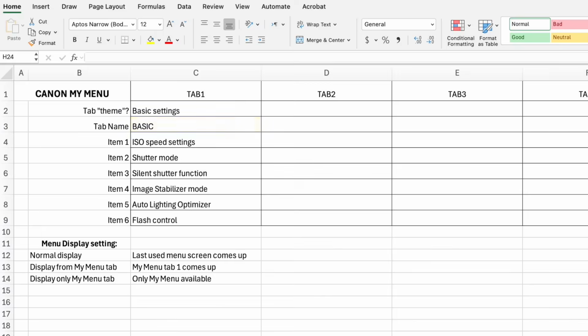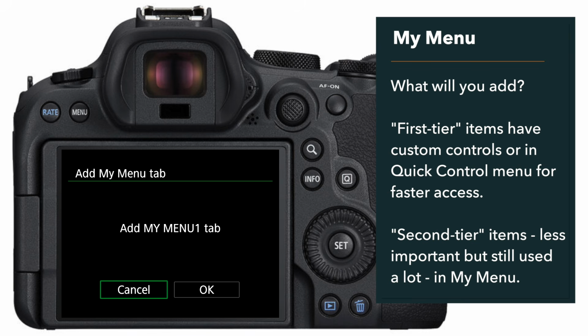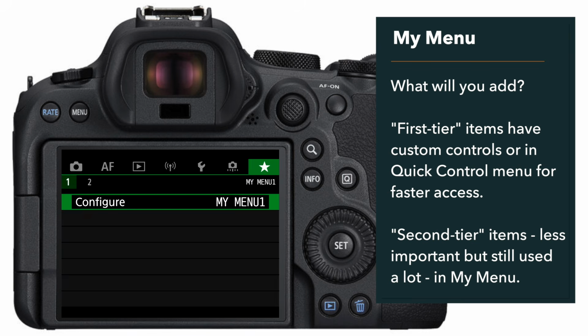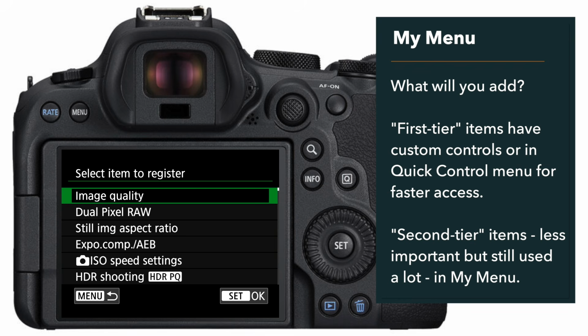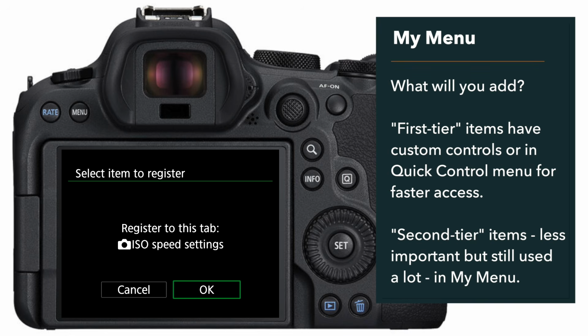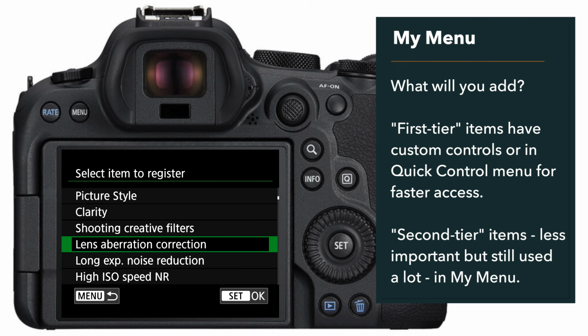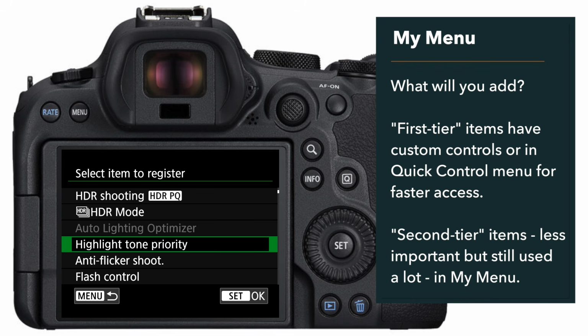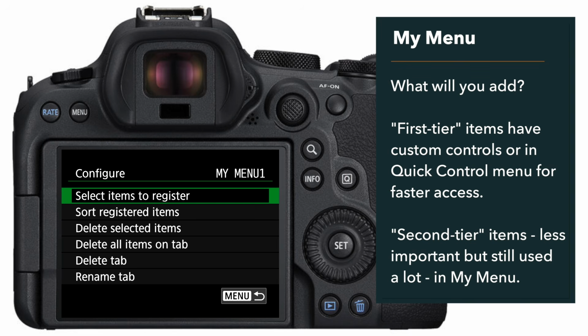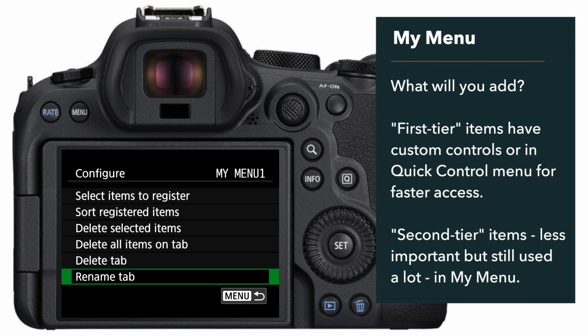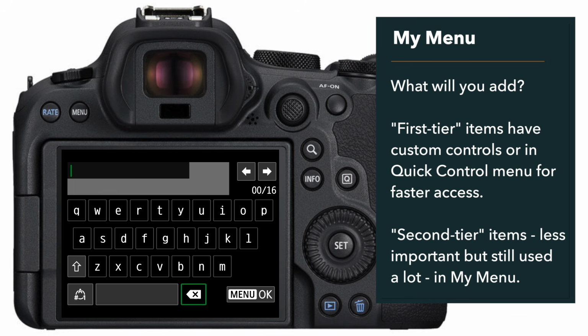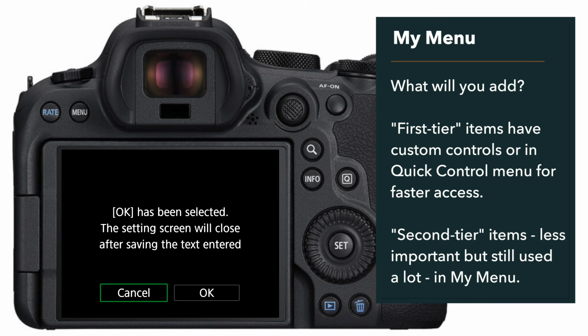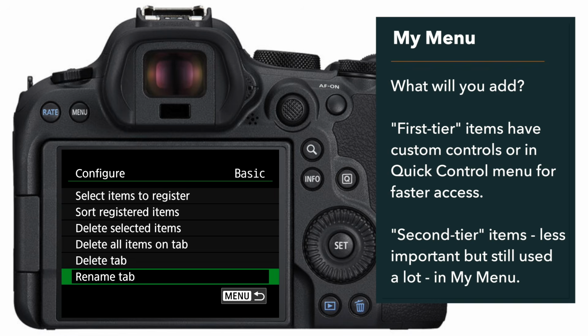So then when I go to Add My Menu tab and I get to that configuration screen for that menu, I go to Select Items to Register, and then I just go through that list, selecting all of the items that I've already pre-selected for that menu tab. Then after I've added those 6 items, I can go back to that configuration menu and then select Rename tab at the bottom, naming this tab Basic, just as I've put here on my spreadsheet. And now that's my first tab, set up for those basic shooting settings.